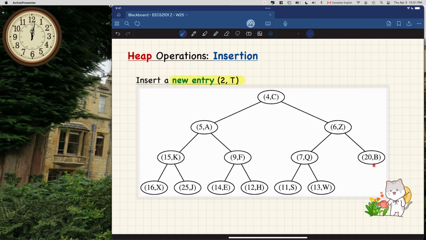Can it go this way? No, because you have to fill that from left to right, agree? So it must go as the rightmost node visually. This is currently the rightmost node. If I want to insert a new entry, I should create a new node as a left child over here and put it there. That's step number 1.